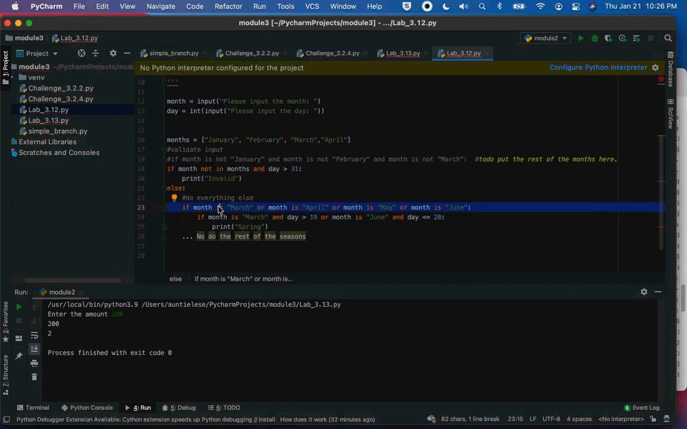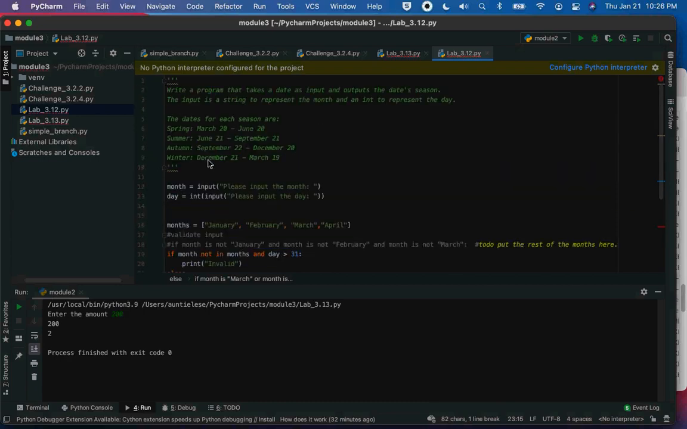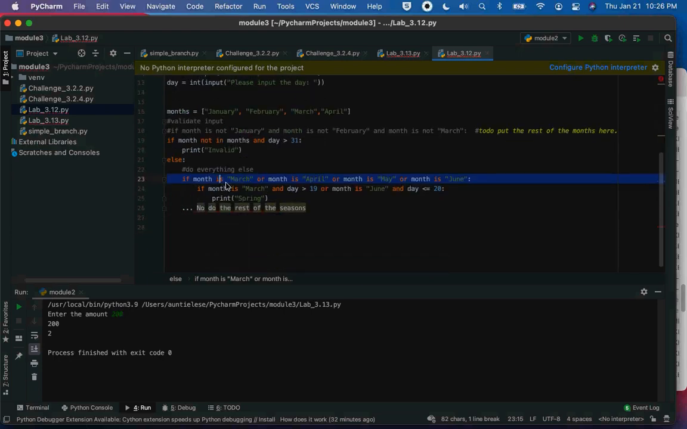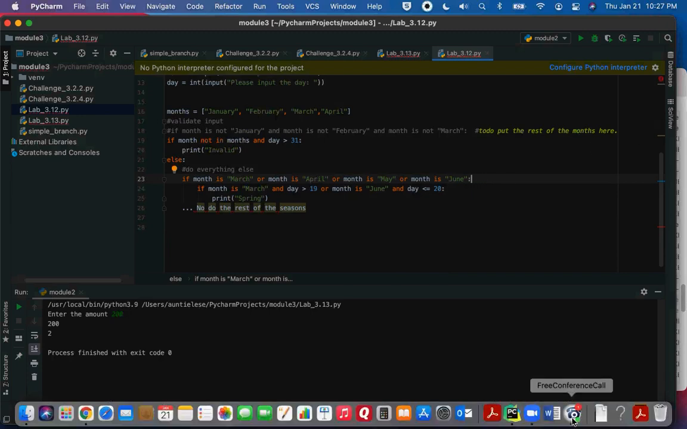And inside the else statement, you can now segment it by season. So you know that March through June is spring. And you know that June 21st to September 21st is summer. So you can segment it like this. First we look at the bigger scope, the month, and then we look at the day within the month. So you don't have to have an if statement for every month and every day combination. You just have to have the parts that matter.